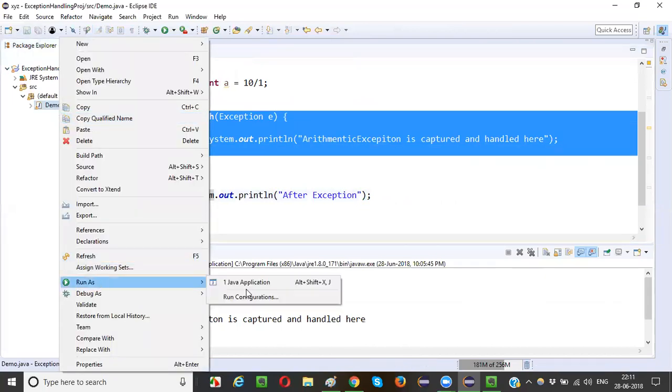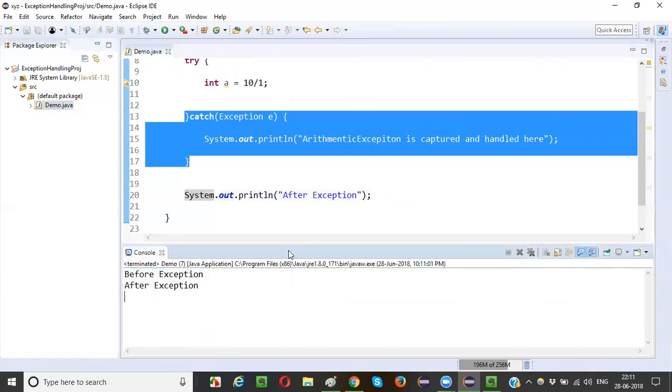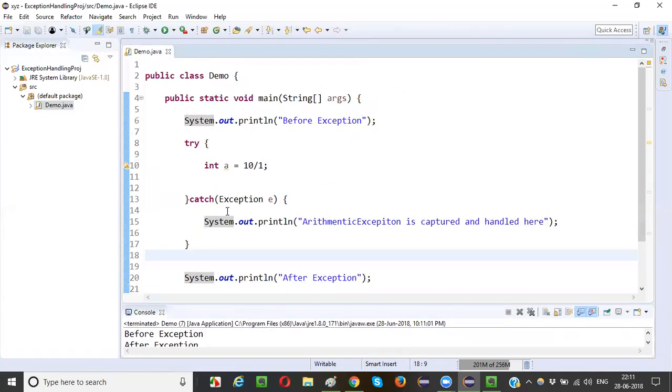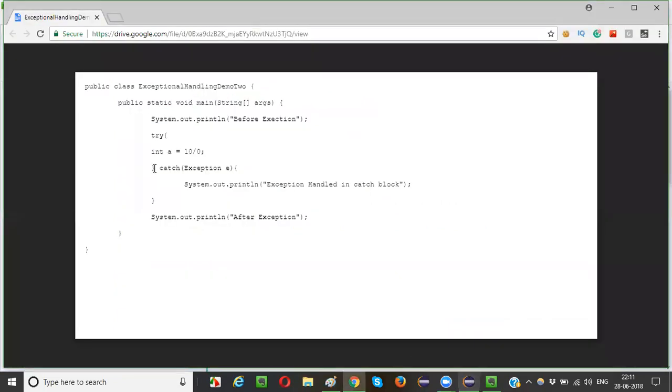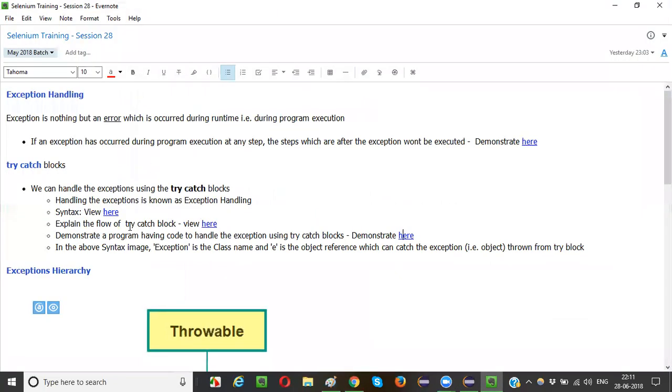Right click, run as Java application. You see, before exception, after exception will be printed. This is how you have to practice try catch block, guys. Okay, fine. So we are done with that also.